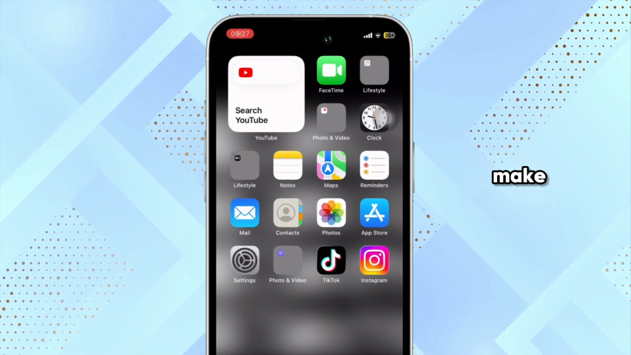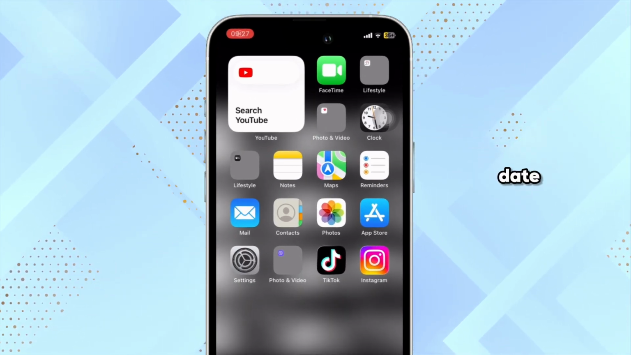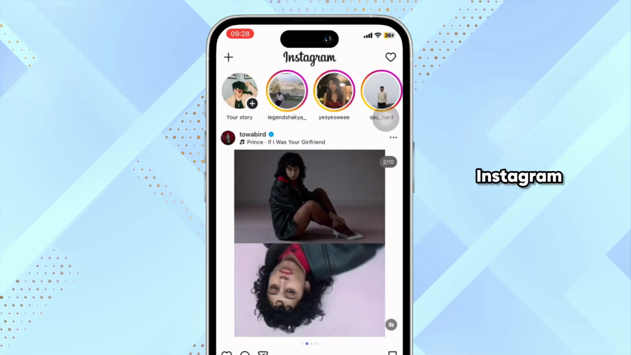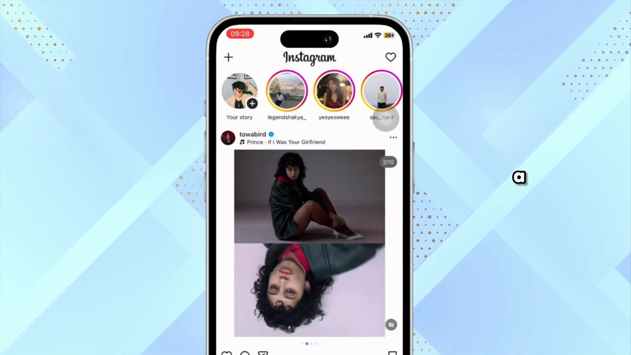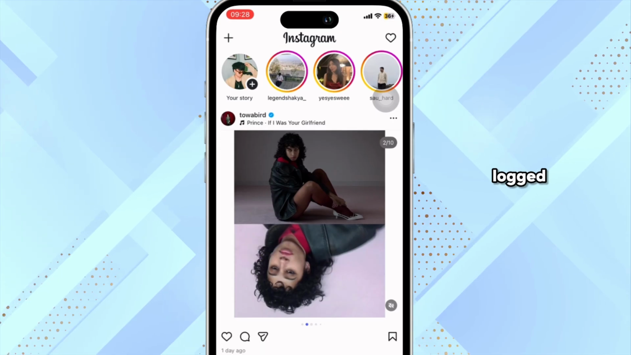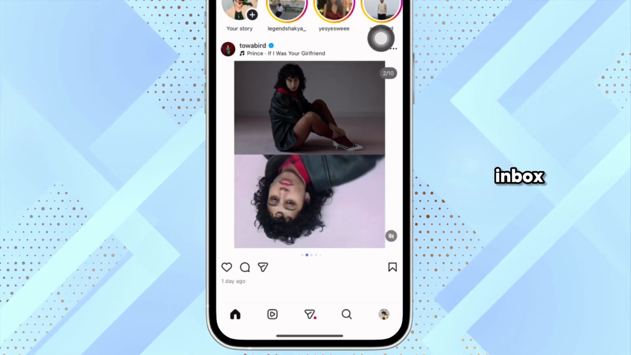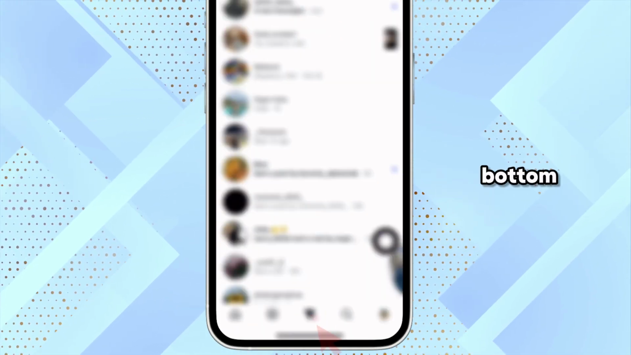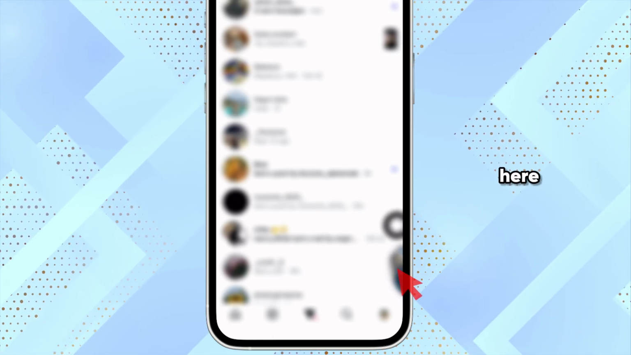First things first, you have to make sure that the application is up to date. Once updated, head over to Instagram. Make sure you are logged in to a specific account. Once you have been logged in, head over to your inbox or the chat conversation section at the bottom of the screen. Right over here, you'll see the instants.